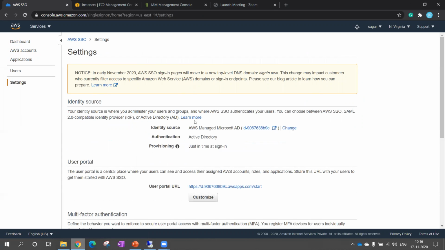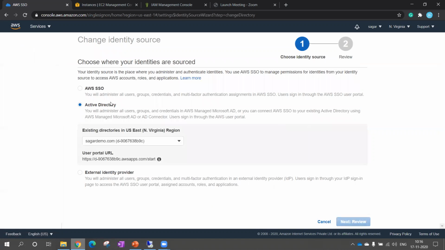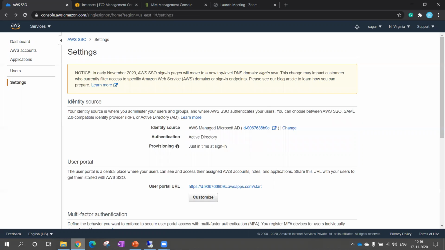Over here on this page, it will ask me to select the identity source. The identity source could be Active Directory running on premise, Active Directory past service, or any other third-party identity source. In my example, I selected AWS Managed Microsoft AD. You can change it as well according to your requirement, if there's an option given to you. I selected the Active Directory, and over here through the drop-down menu I selected my sagademo.com domain. Okay, this is my first step.